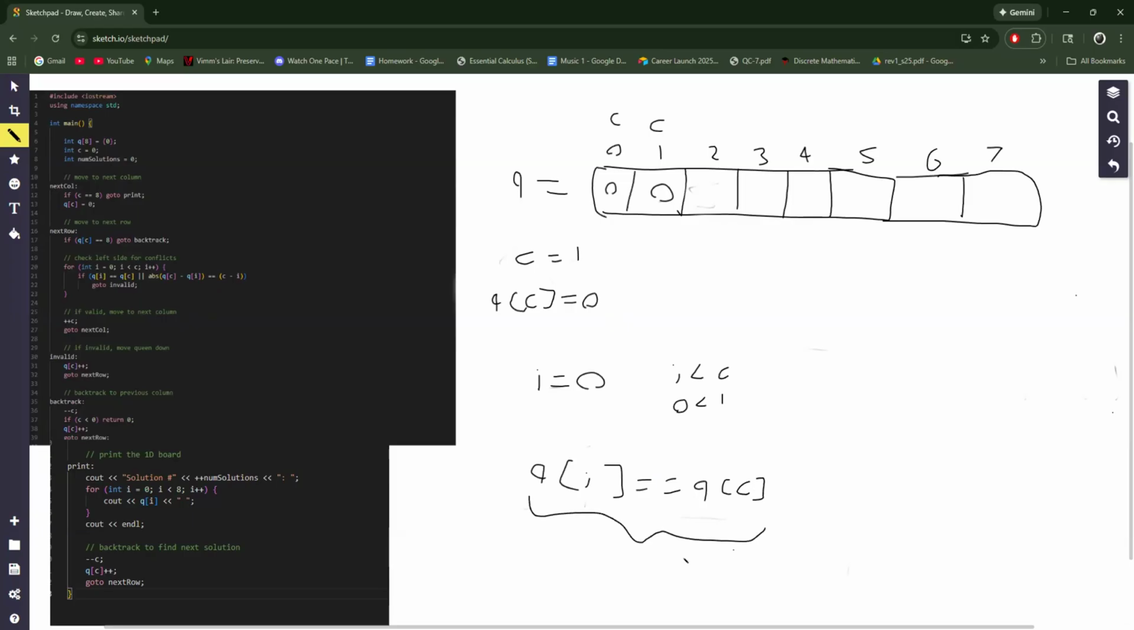This is the horizontal test, where we check to see if there are any queens horizontally, because the numbers in these slots are where the queens are. This is essentially the row inside.